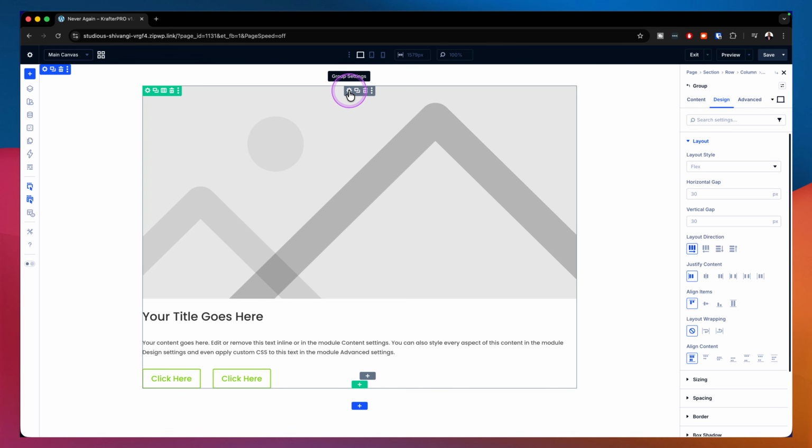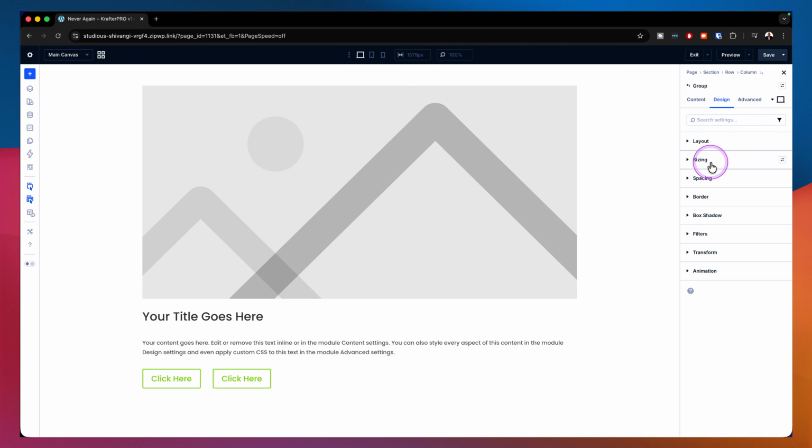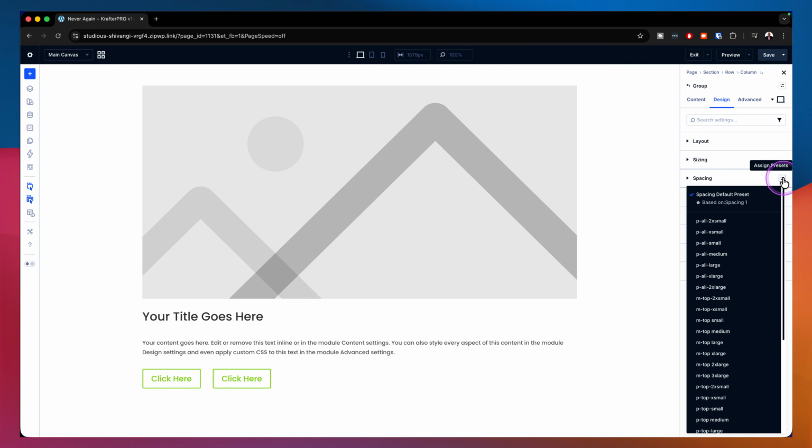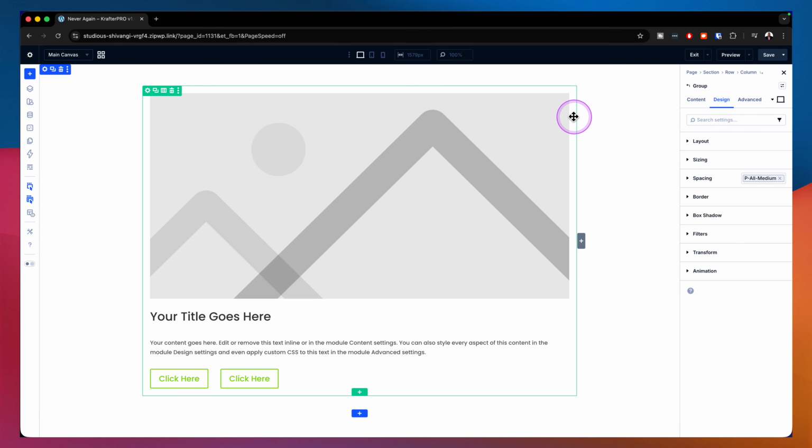So let's say I want to add a bit of padding around this. I'm going to select the group settings, and then over here under spacing. And by the way, for this, I am using my design framework to make things easier for me. So as you can see, I can just go quickly and add medium, and I've applied padding around this.